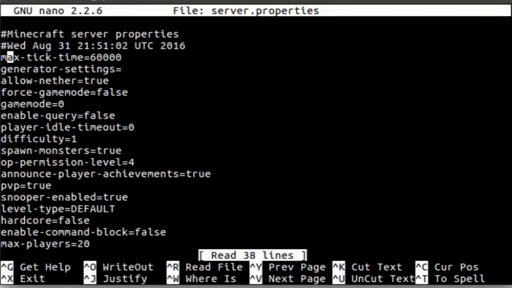So here we go. During settings, we can allow nether for all players. We don't have to force a game mode. That's if you want all your players to be in survival. Game mode 0 is survival, 1 is creative, 2 is adventure. We're going to set the difficulty to 1, which is easy, 0 is peaceful, 1 is easy, 2 is normal, 3 is hard.